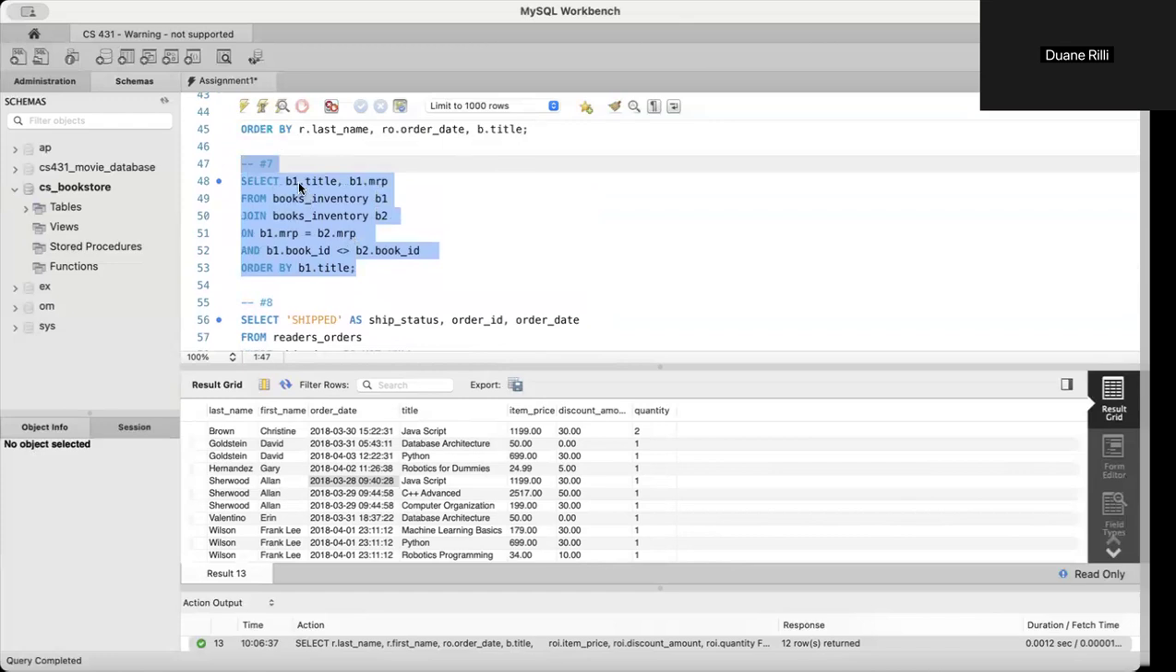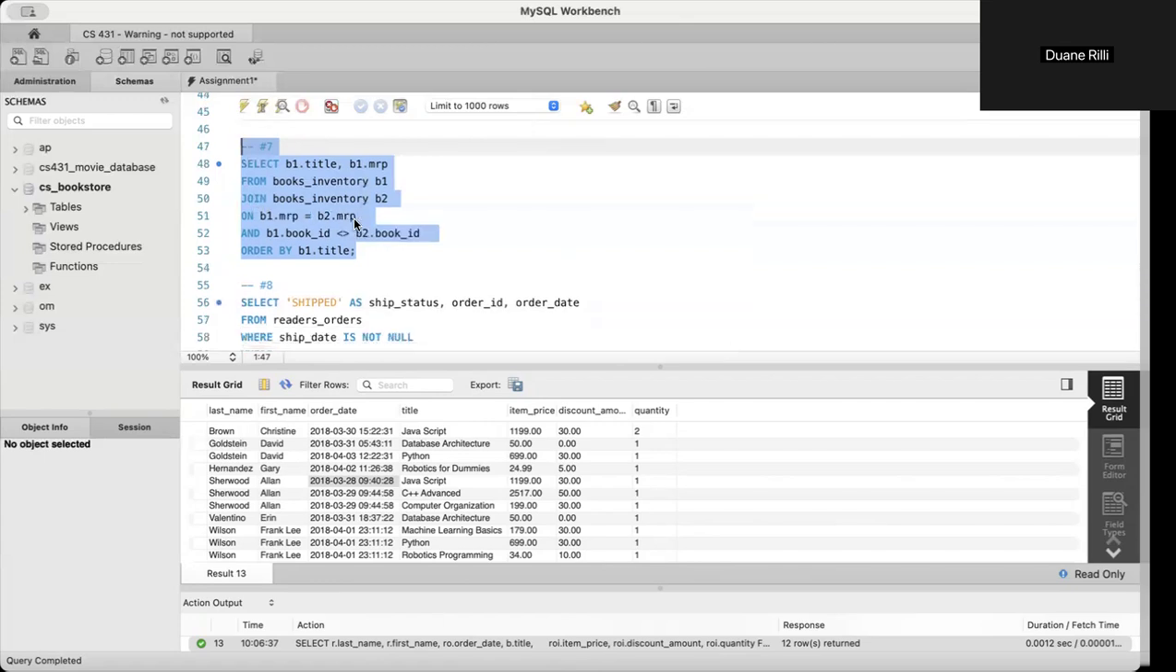So the first, we select book title and the MRP. Next, from the first instance of the book inventory, and we're going to label it B1. We'll use this to compare it with the same book inventory, but the second instance, which will be B2. So as you see, we join B1 and B2. The on right here, this matches that the books have the same MRP. This will ensure that we only return books with the same price.